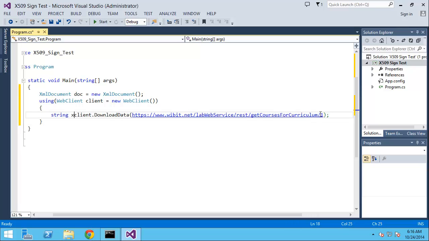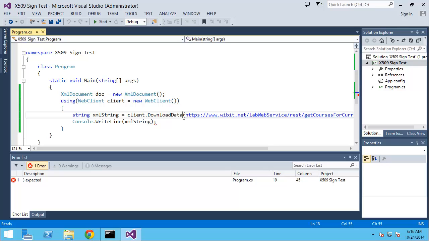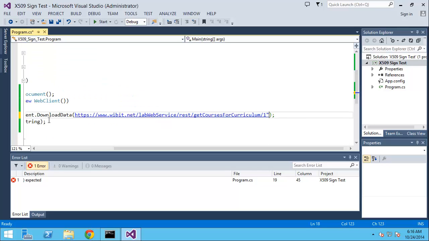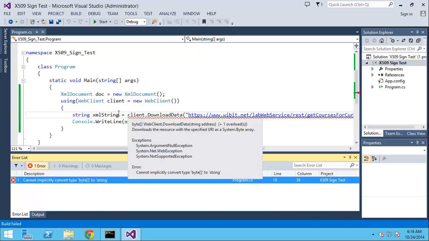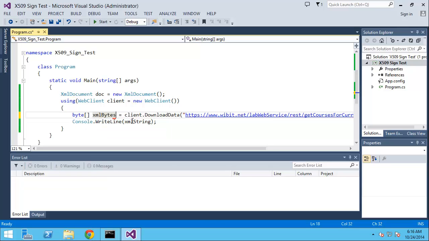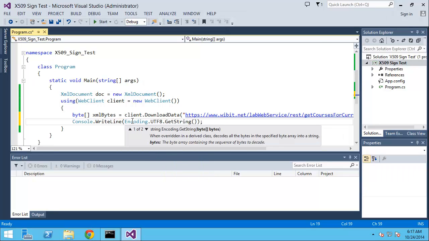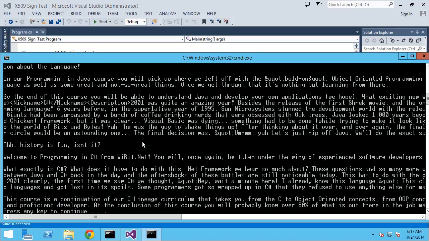Let me just do a string, xmlString equals that, and let's just write it out. Now, it looks like I may have a syntax problem here. What's going on? Am I missing a... oh, this is not TCL, Kevin. You've got to put quotes around stuff. There we go. That looks a little better, huh? No? Oh, that's right. This is going to come back as a byte array. So let me just make this byte, call it xmlBytes. And then here we'll just do Encoding.UTF8.GetString. And that, whoops, not that, xmlBytes. All right, so if I run this, we should see the XML document, which we do.